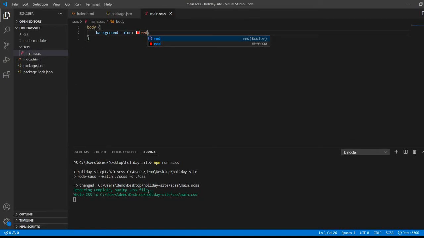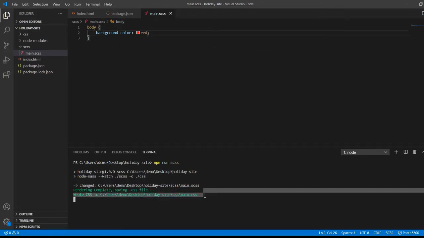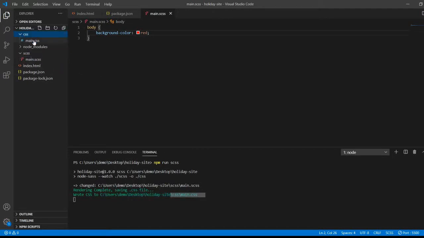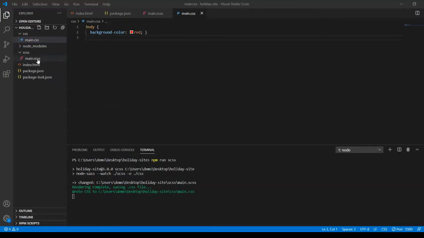So now what it's saying is it's written a CSS file to that directory. So it's written a main.css file to the CSS directory. So if we go into the CSS directory, we created our style sheet here. Okay, so every time we make changes to the main.scss file and save it, we will get a new version of main.css.